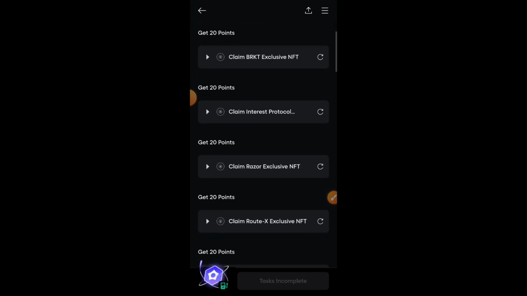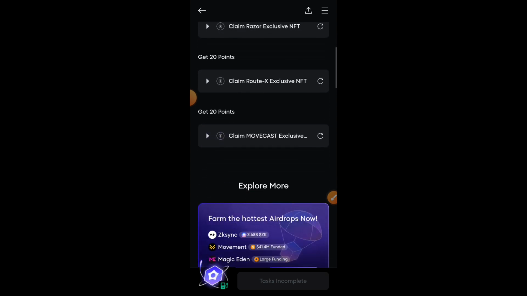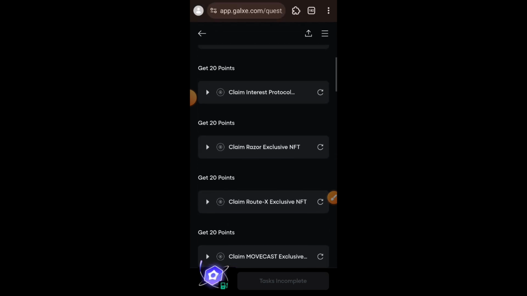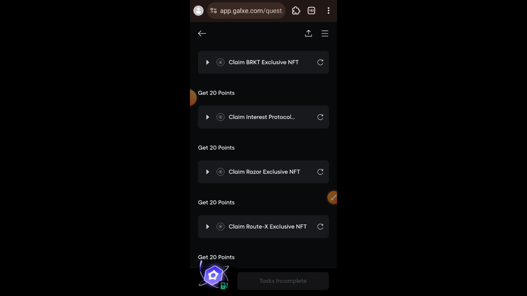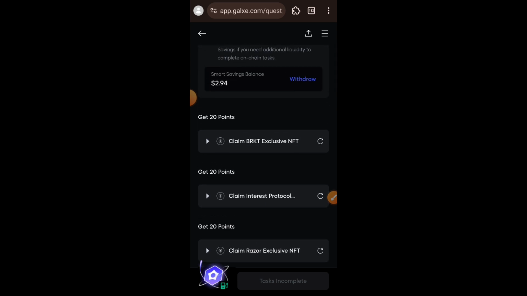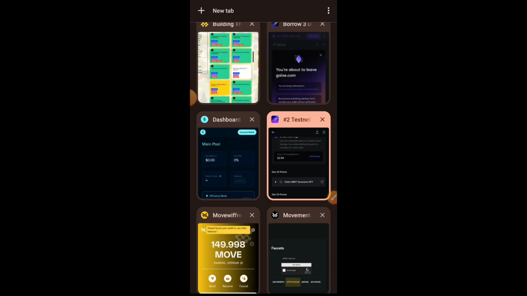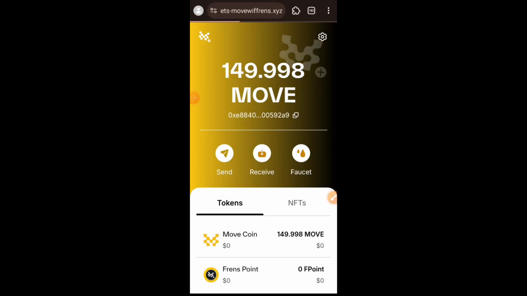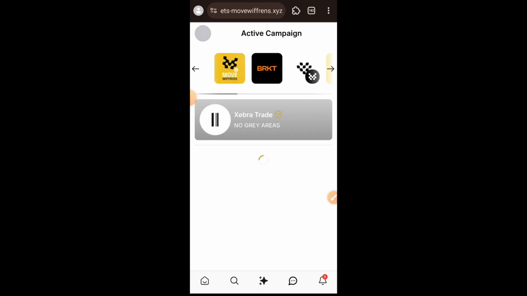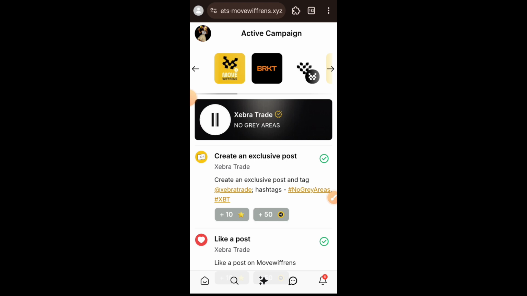I remember that back on Move with Friends, I completed Zebra task only for me to get back here and I could not find Zebra. And this is my fault because I should have checked when I was in Move with Friends if Zebra is available here on Galxe before completing the task. So I had to go back to Move with Friends, and I decided to now pick another project that is available here on Galxe so that I can be able to verify the task.